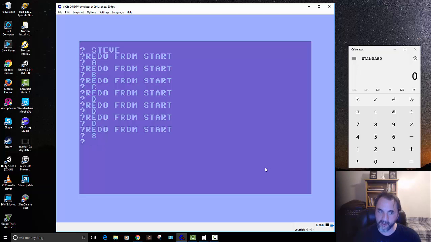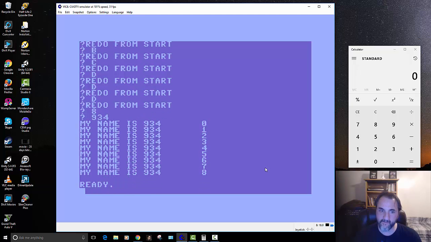Now you can't tell, but it actually went to the next input statement. And then we can type in our name. Now if we do the name and we put a number, it'll do redo from start. Oh no, actually it worked because it took your name as a string. Whatever you typed in there, it just converted it into a string. So it took 934, converted it into a string.